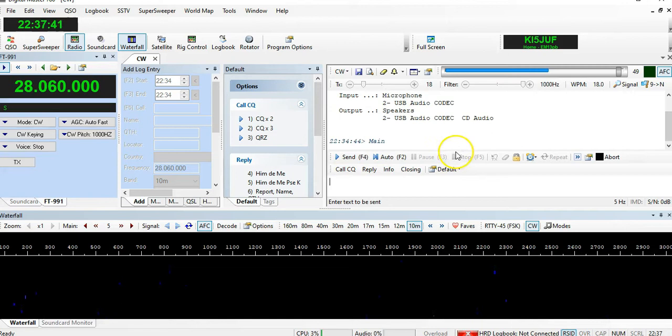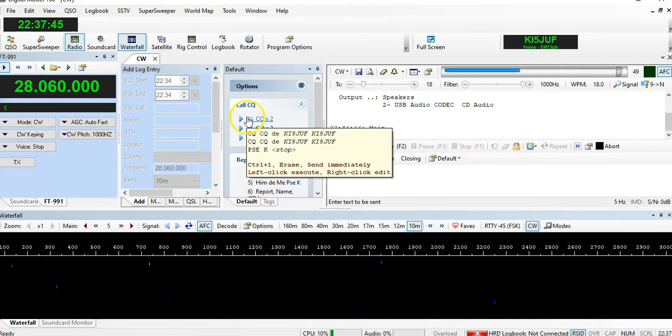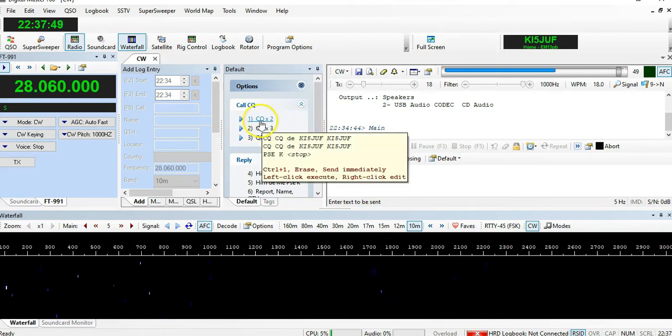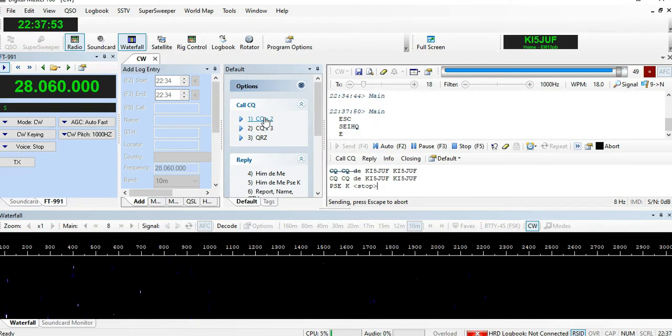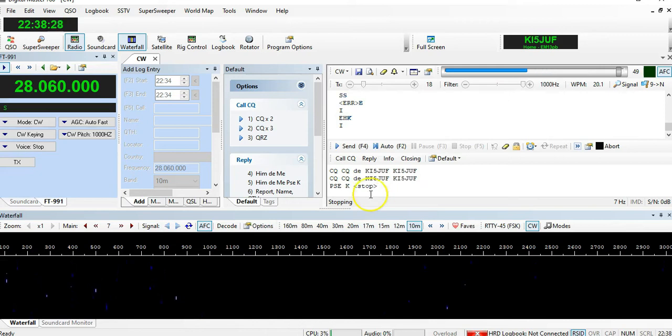So, real simple, just to demonstrate this, I'm going to demonstrate one of the macros here. I'm going to click on Call CQ, CQ, and you'll see it populate down here, and you'll also hear the radio. There it is. So what you saw down here was actually transferring a macro. And one of the things that I learned was the macro actually pulls a lot of that information.